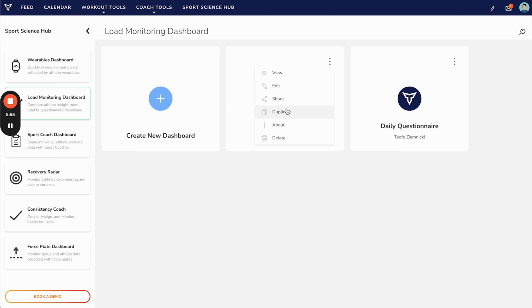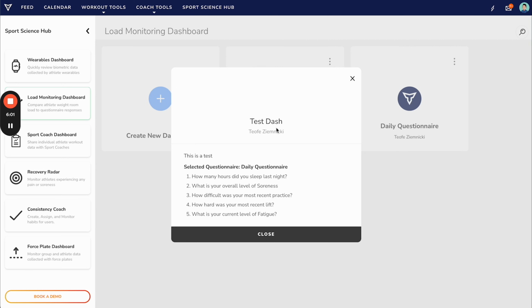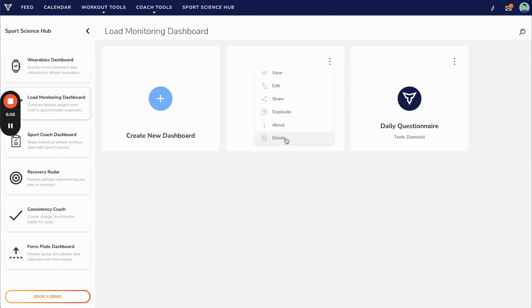You can duplicate and then create new access to different groups as you see fit. About will just show you what questions are listed. And then delete will permanently delete this template from your account. This is the new templating system for the load monitoring dashboard.